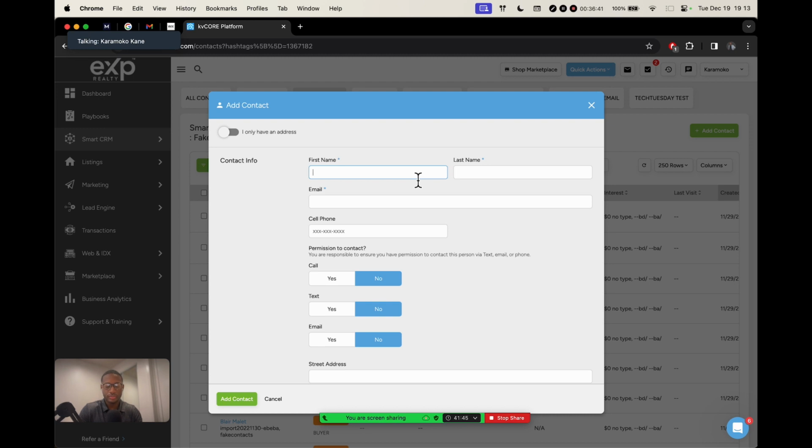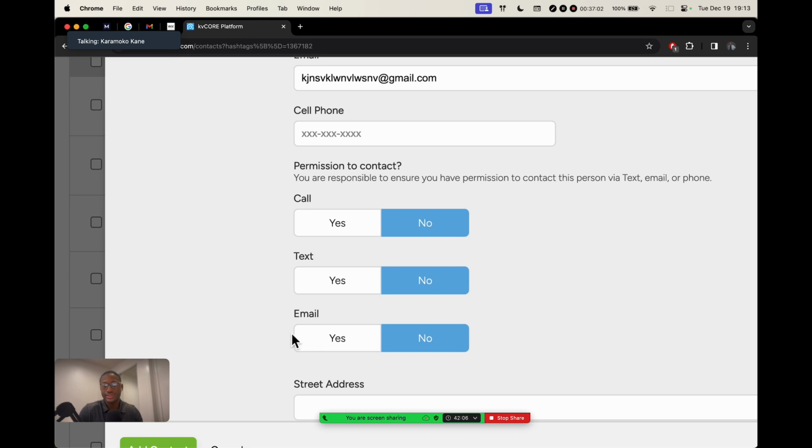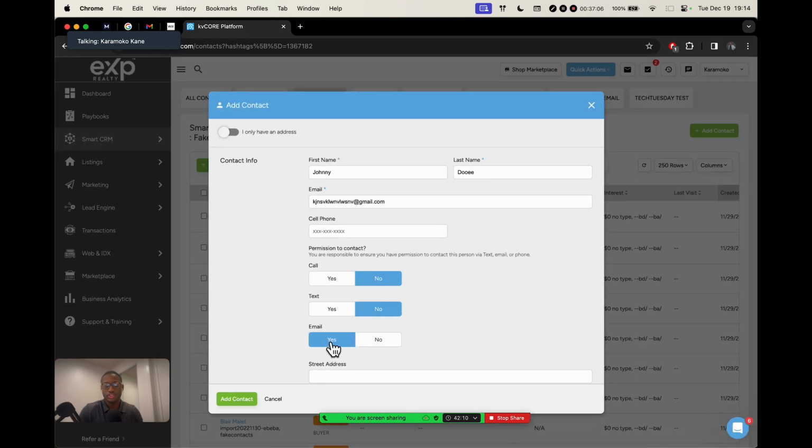And then just type up the person's first name. Let's do Johnny. And then last name, Doe. And then put their email in here. I'll put something random. And then this is pretty much all of the mandatory information you need. You just want to make sure you give KvCORE permission to send them emails by clicking yes right here. Okay, so I'll check yes.